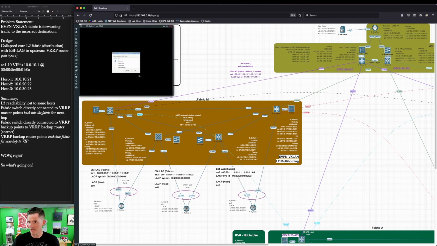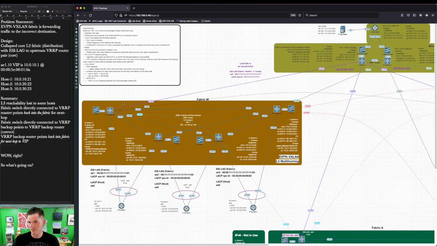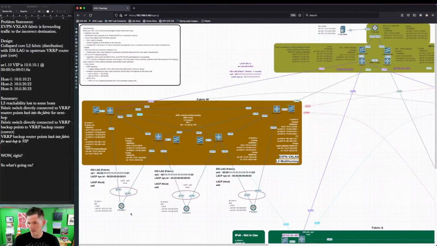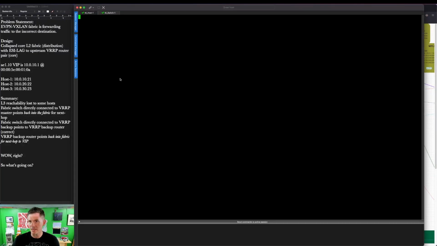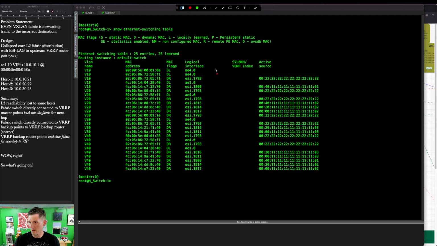We should just see some ICMPs if we're right. There they are. Great. Terrific. So let's stop our ping. Jump back here and open up this switch one. Show Ethernet switching table, and we're looking for that MAC address. And we have found it.